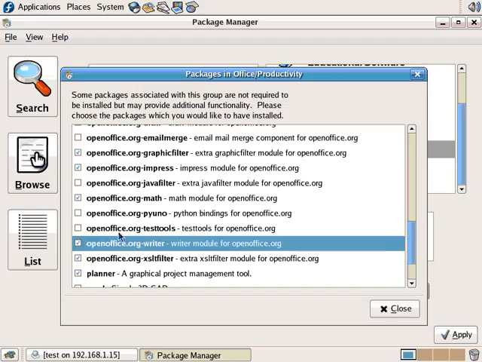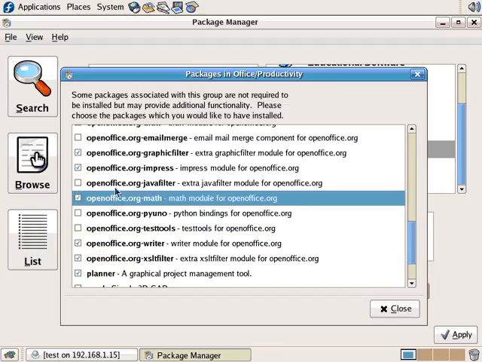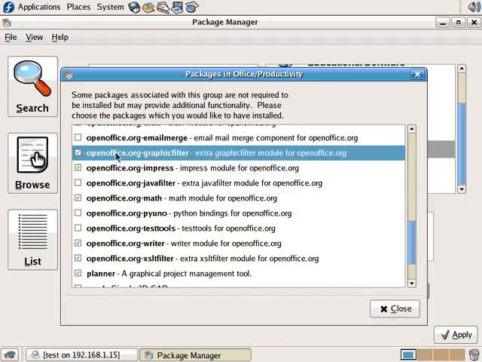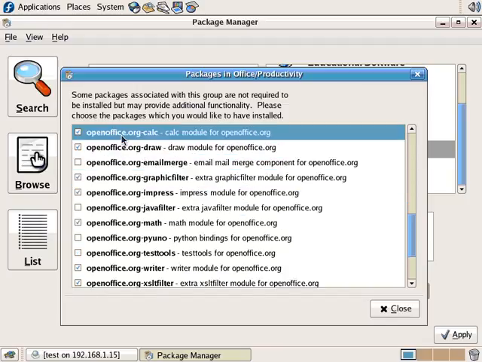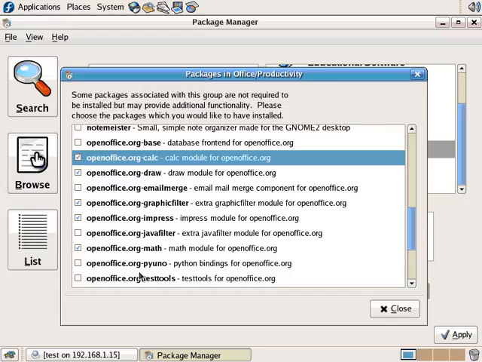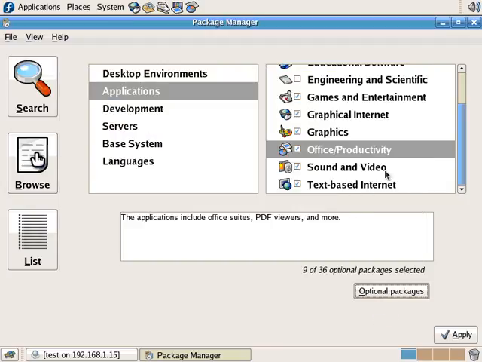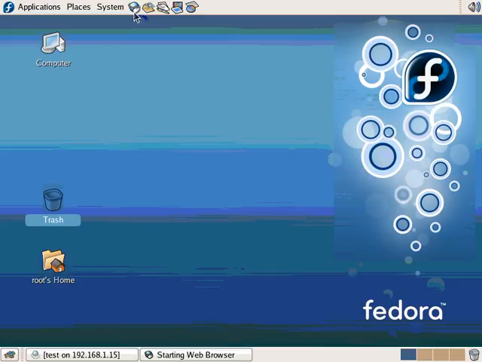We have Writer, we have Math, we have Impress, Graphic Filter, Draw, Calc. So all those different things are installed, and you see what isn't installed. So if I want to install Base, I would just check this here, close out, say Apply, and it would install the database. So you see how to install other applications for OpenOffice. Let's close this out, and let's go to the OpenOffice website, and you can see how to download and upgrade.